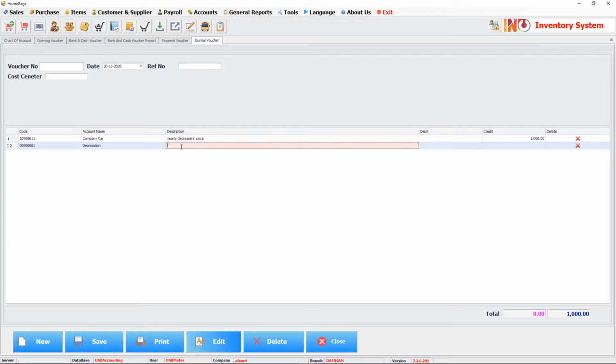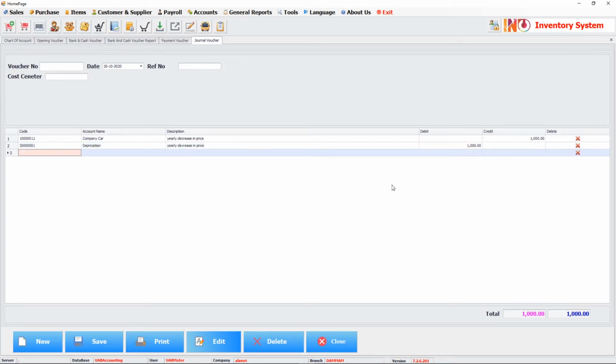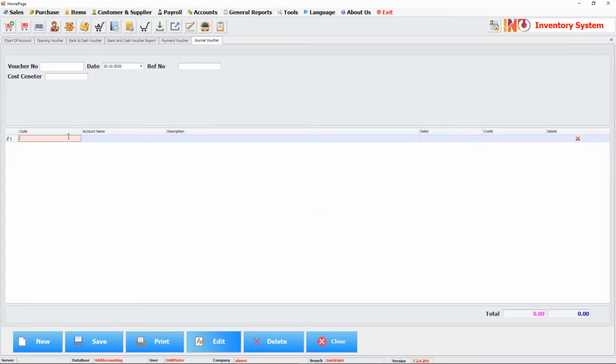There it is, same description. You can leave it blank if you'd like, and we will put the same amount over here. We click on save. Yeah, we have to put a voucher number, so let's say 122, for example. We click on save. Do you want to print? No. Now let's search for car again. As you can see, it has decreased by 1,000.